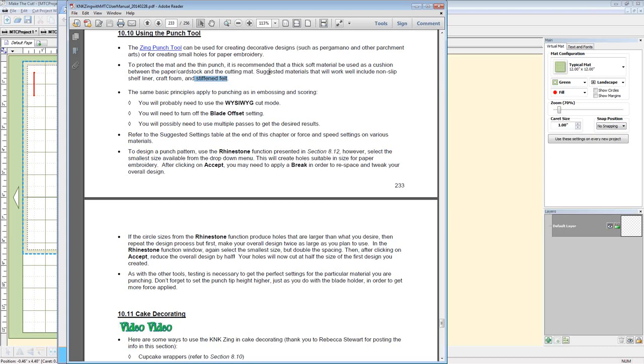But in essence, the design you would do is you would do with little circles, and the easiest way to do that is to use the rhinestone function in Make the Cut.